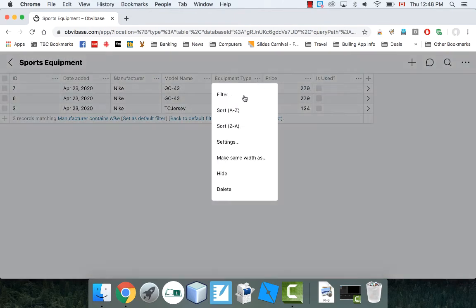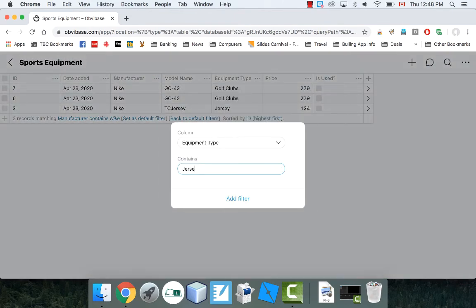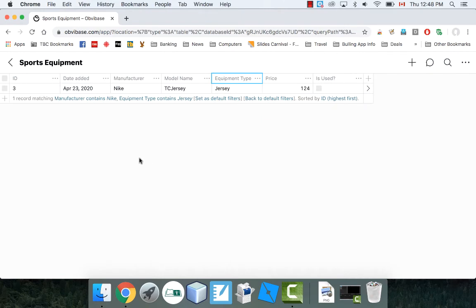And we can also filter here by jersey. And now I've got all of the Nike jerseys in my store. So again, it's a pretty simple example I have, but it does show how to use it. So again, I'm just going to reset this again.